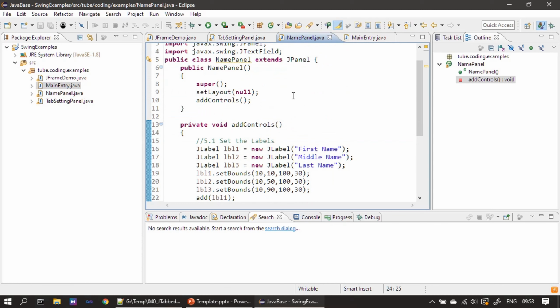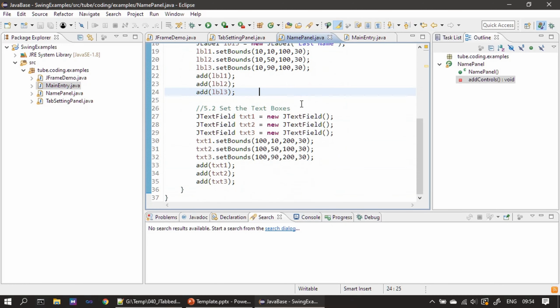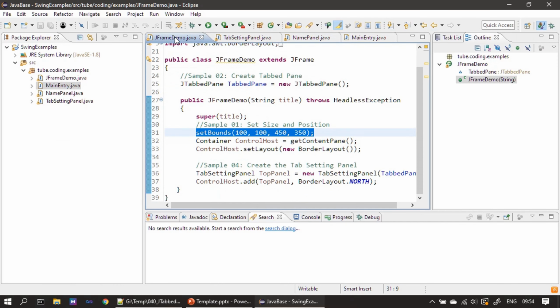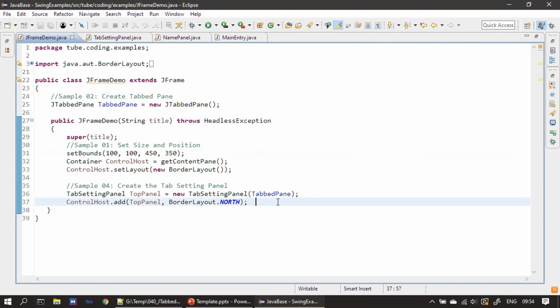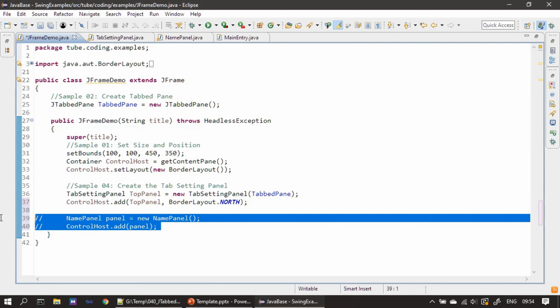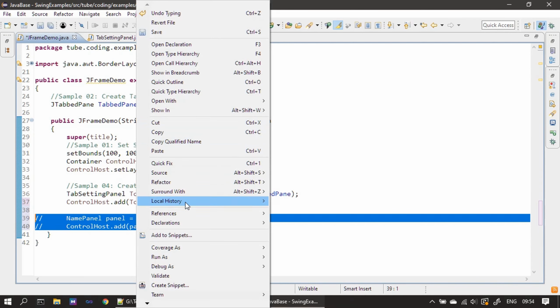Alright, now our name panel is ready. So for testing purposes, we can add this name panel to our JFrame. This is our JFrame, right? Here, anyhow, we will remove this code. We just want to see how our name panel looks.